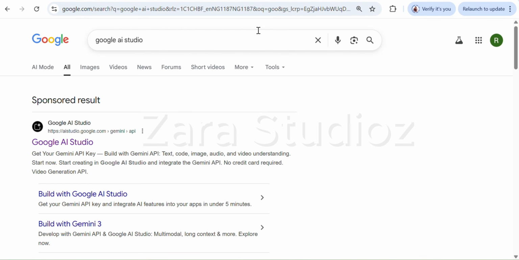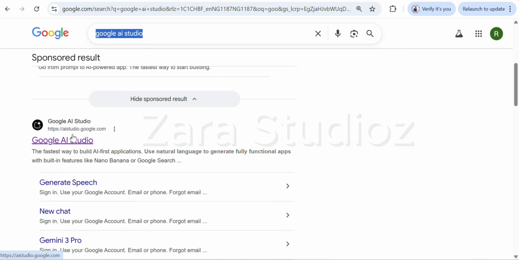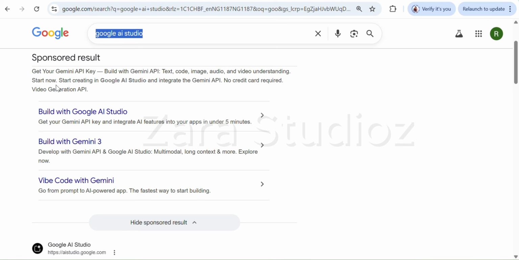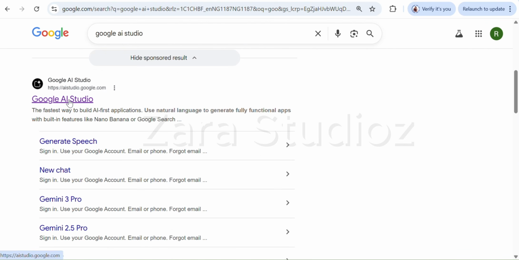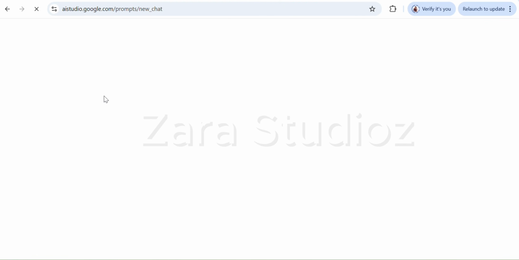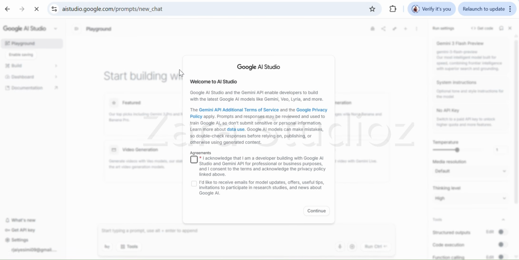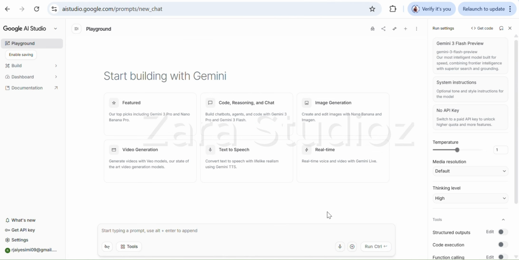And the bonus platform we're going to be looking at is Google AI Studio. Come to Google and type the word Google AI Studio. Come here and click on the second one. Scroll down. This is sponsored. So scroll down, click on this one, aistudio.google.com. It will bring you here. Now agree to the terms of use. I don't want to receive mails from them, so I'm just going to deselect this and click on continue.